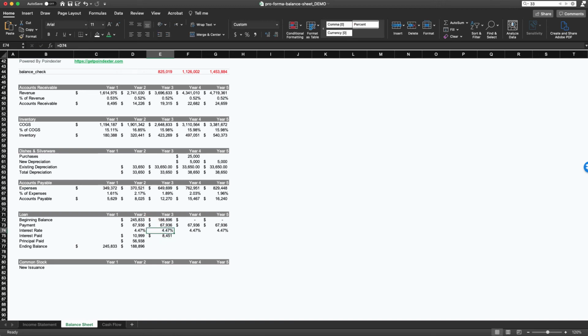Excellent. And now we can take the amount we paid and subtract the interest to get our principal. And now we can take the principal and subtract it from our beginning balance to arrive at our ending balance. And now we just gotta drag these forward. And there we go. We get our loan balance at the end of year 5, which is almost paid off by then.